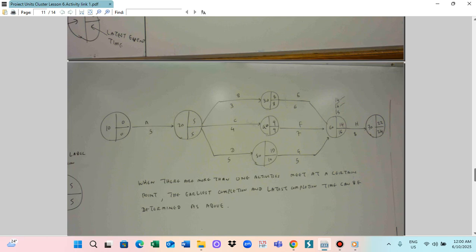3 things happen. In this case, the times are different because here, from activity 30 to activity E, we take 6 days. So 8 plus 6 will be 14. Here 9 plus 7 will be 16, and 10 plus 5 will be 15. So in this case, the earliest one is 14, and the latest one is 16. So here we write down the earlier one 14 and the later one 16.